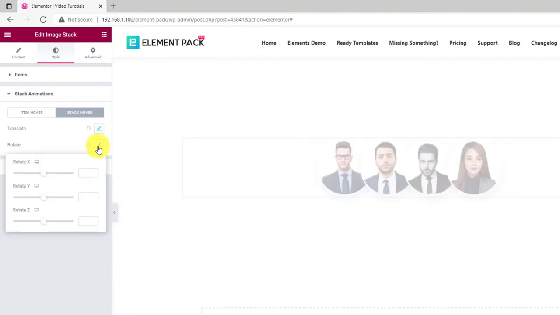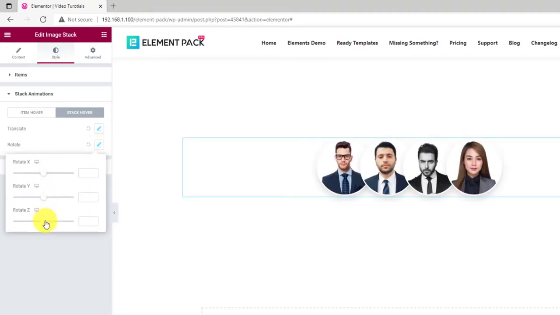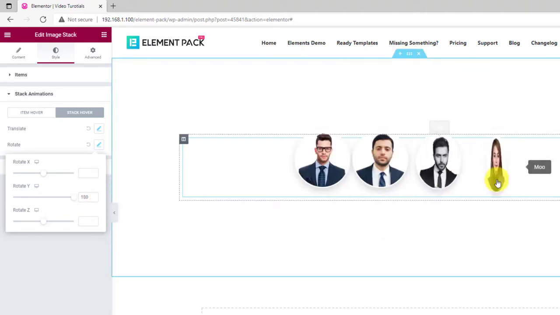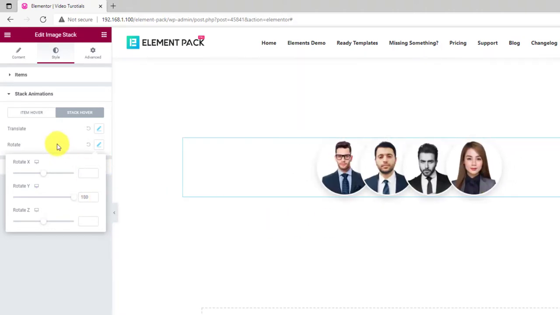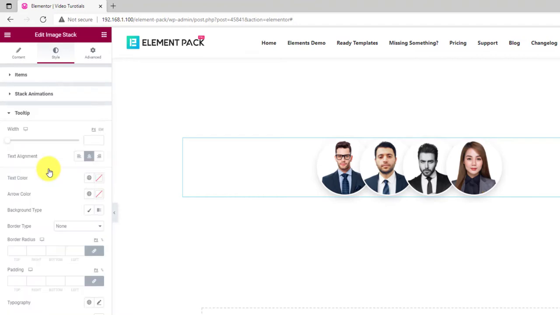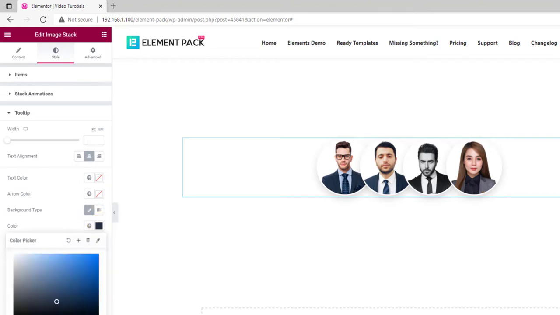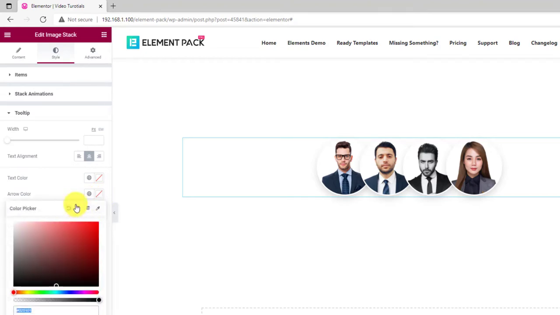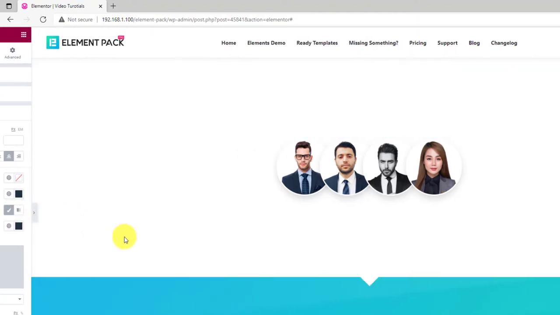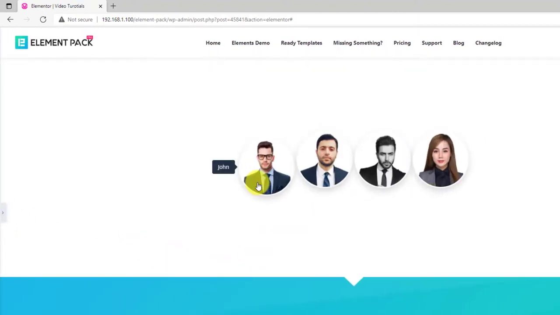Next, add some rotation properties to the hover. Looks awesome, right? The tooltip section lets you customize the tooltip of the images. Let's try a deep background color combined with a similar arrow color for the tooltip. Now hover and see how it looks.